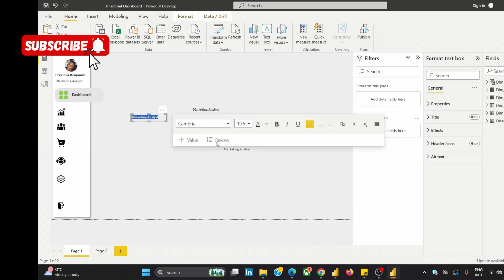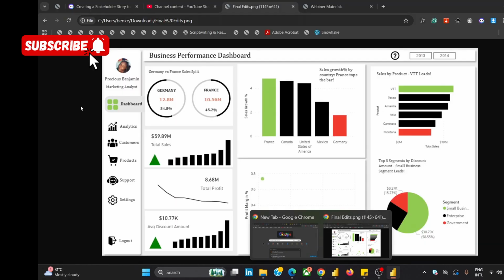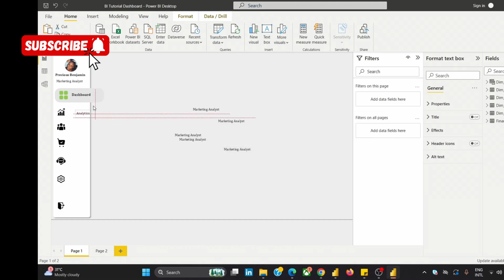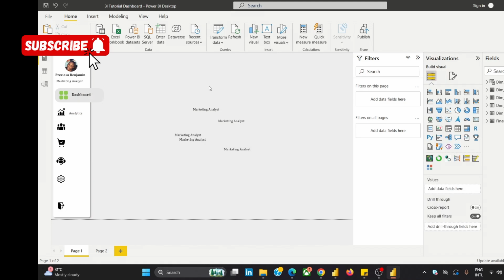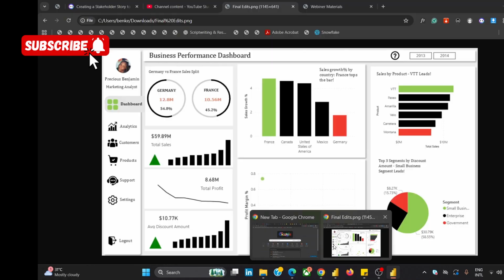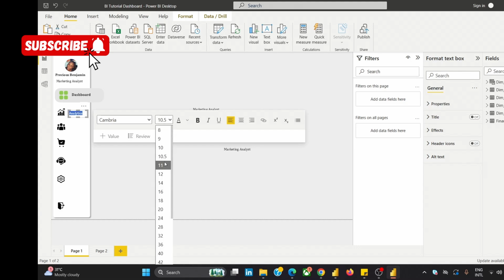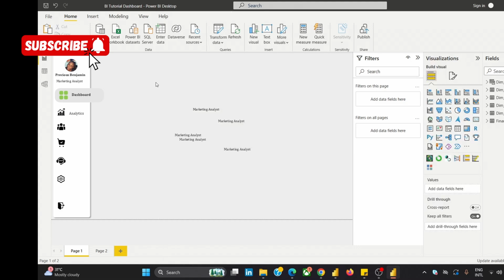Now for this, I'm calling this analytics. Then I can make this smaller and move it right here. Now, when you look at the size of the icon, I feel like it's a bit bigger. So I can highlight this and make the font 12 so they are more visible.